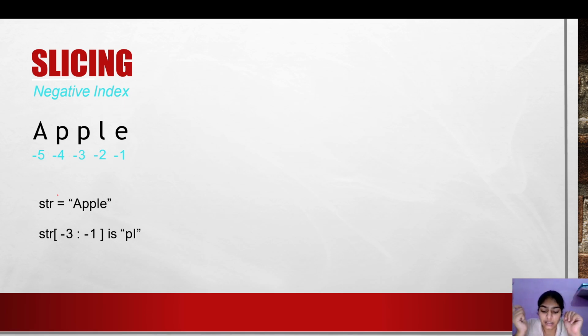What we did before was indexing from the starting, from zero, but now we are indexing from the last side. So we are going to use the numbers -1, -2, -3, -4, -5 and so on like this. This is negative indexing. Whenever you are indexing from behind, that is called negative indexing.